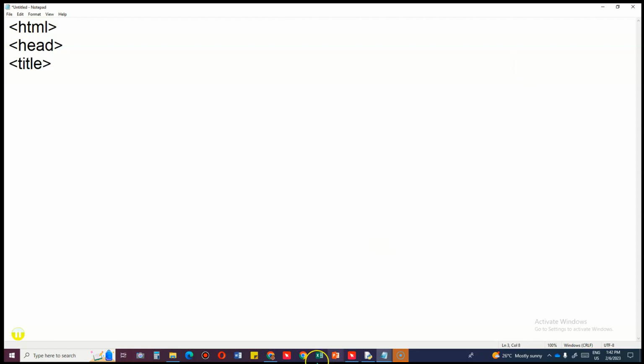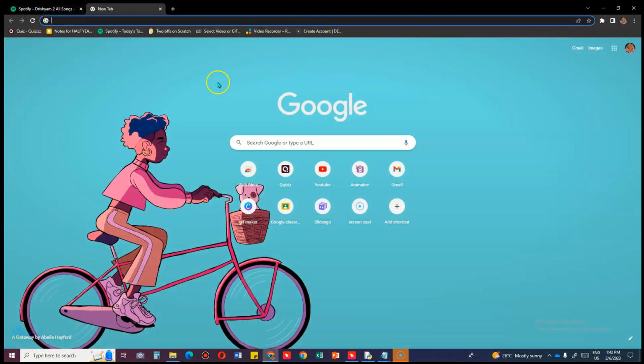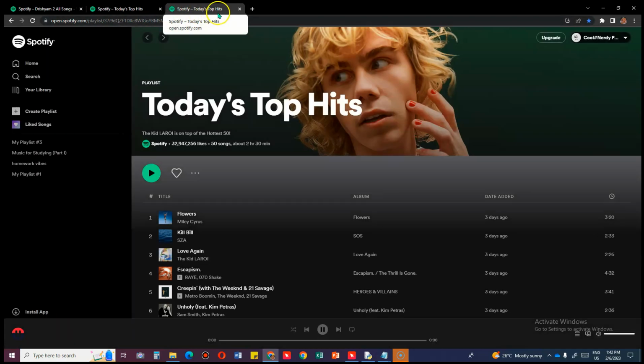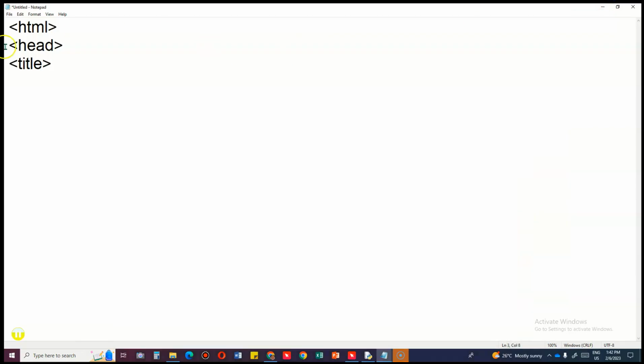Now title, what is title used for? Like, you can see "new tab" written here, right? I'll just open Spotify. Now you can see something written here, today's top hits and Spotify, and so on, right? If you want to change it while making your website, how can you change it? This is why title is used. Title is the thing which changes your tab's heading.